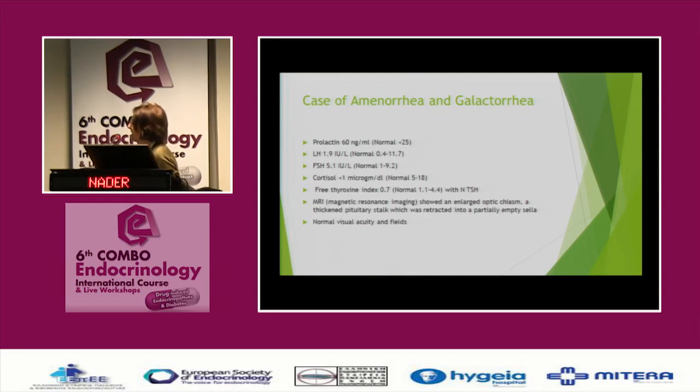Her prolactin was 60, the normal being less than 25 for that particular lab. Her LH was on the low side, 1.9. Her FSH was mid-normal range. Her cortisol was unmeasurable. Her free thyroxine index was a little low, and her TSH was in an acceptable range. An MRI showed an enlarged optic chiasm, a thickened pituitary stalk, which was retracted into a partially empty sella. Her visual fields and acuity were normal.